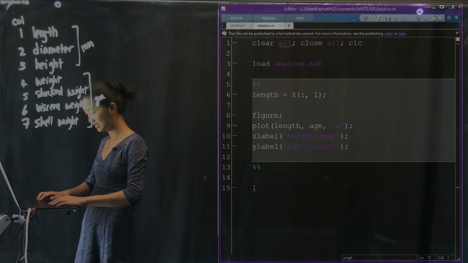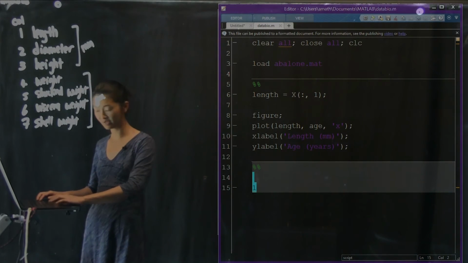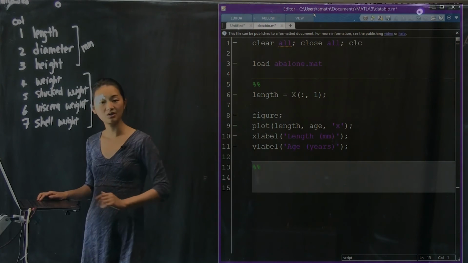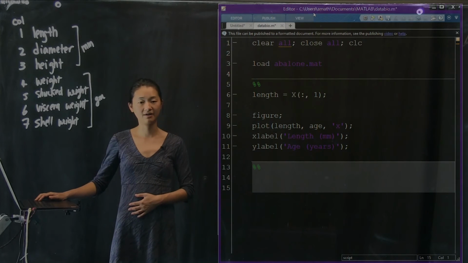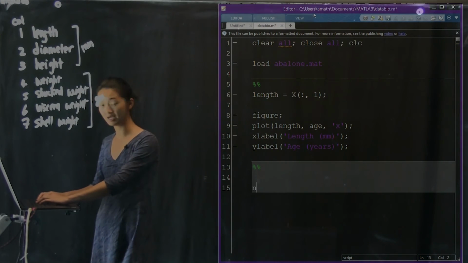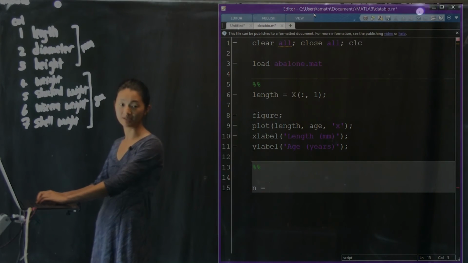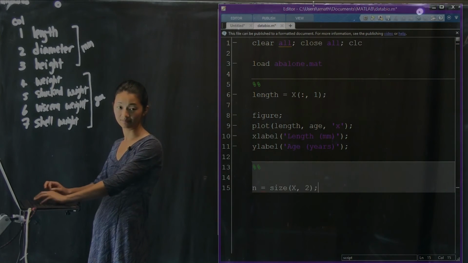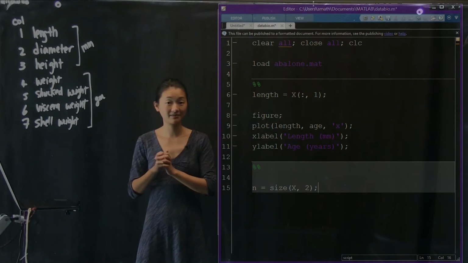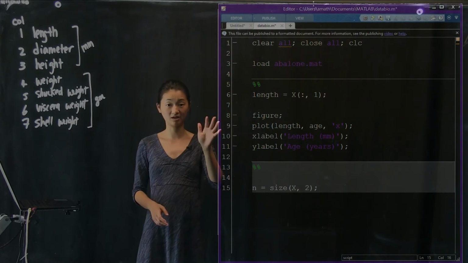So here we go. I'm going to now go to the second cell. I'm going to leave the first cell and just do something slightly different, okay? So for here, I know I have 7 measurements. So I'm going to make a variable called n, which is going to be the size of x in the second direction, okay? So remember, the size of x returns 2 numbers, number of rows and number of columns.